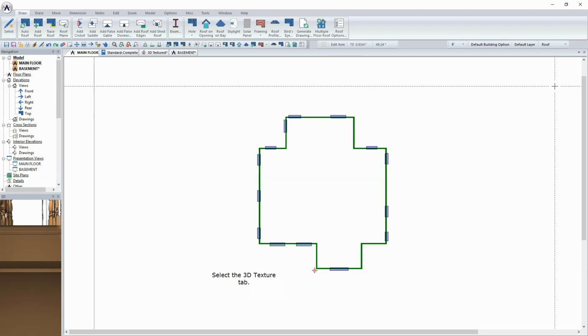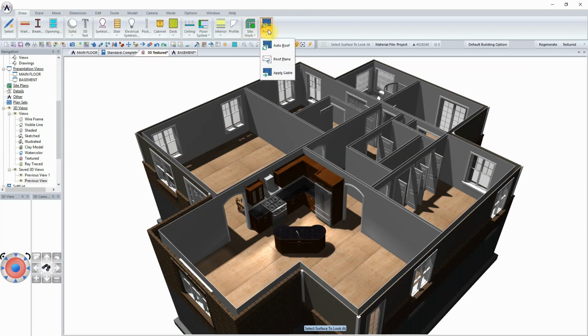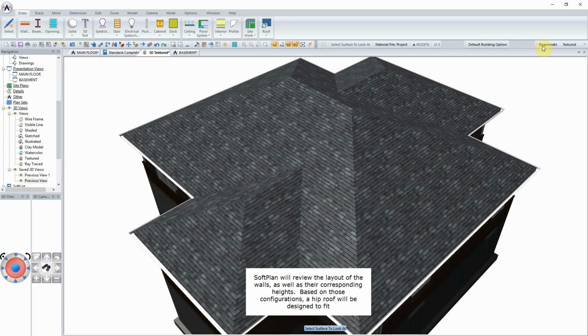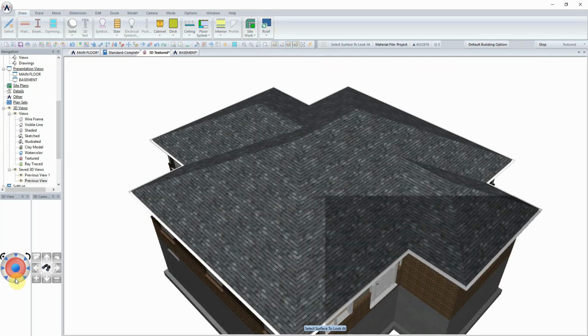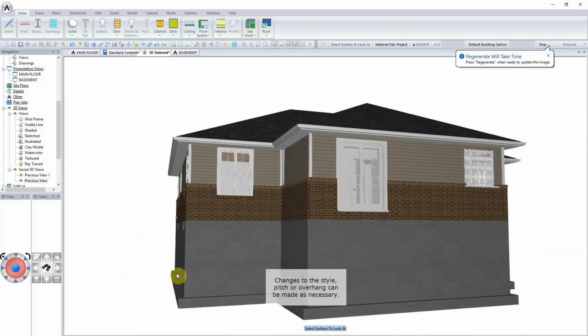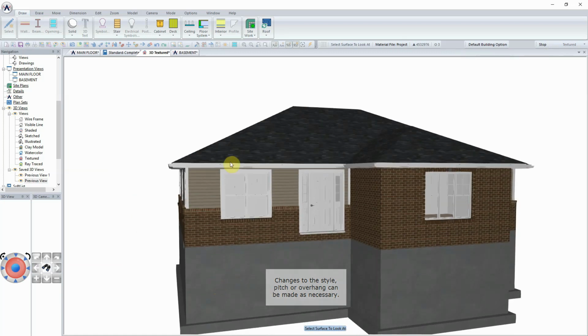Select the 3D Texture tab. Select Roof, and then Auto Roof from the Draw menu. SoftPlan will review the layout of the walls, as well as their corresponding heights. Based on those configurations, a hip roof will be designed to fit. Changes to the style, pitch, or overhang can be made as necessary.